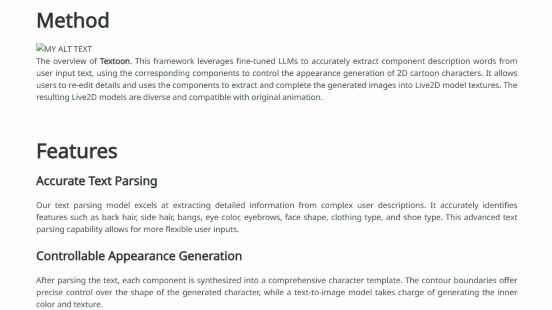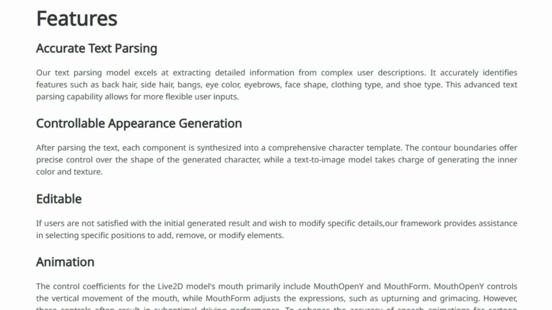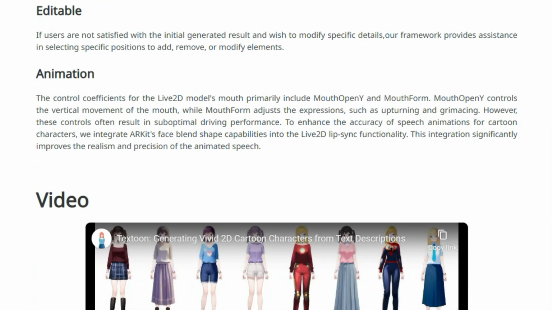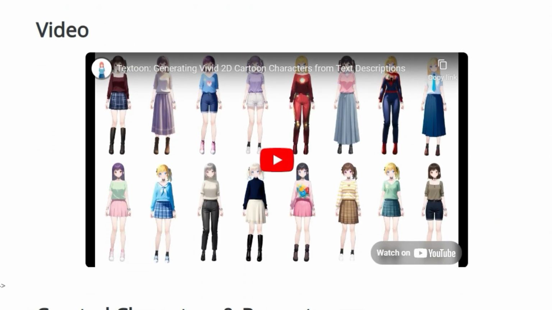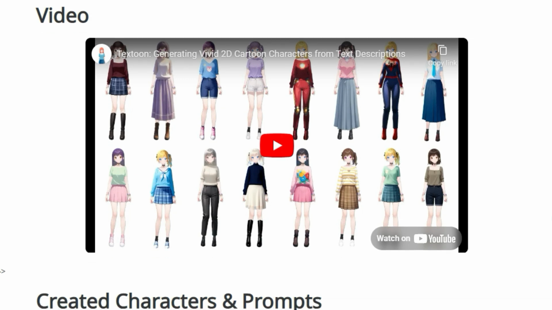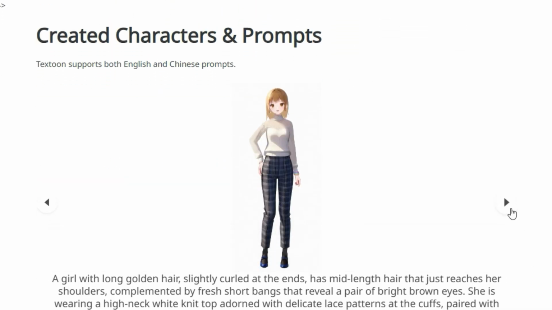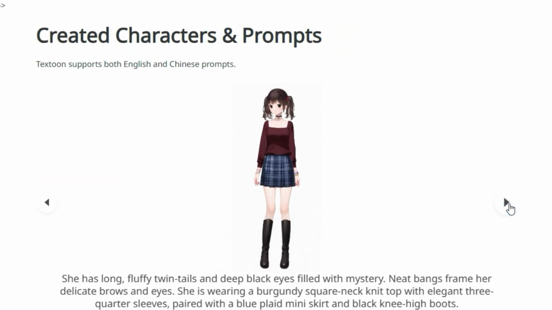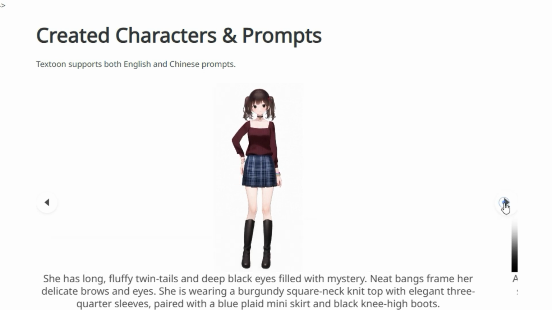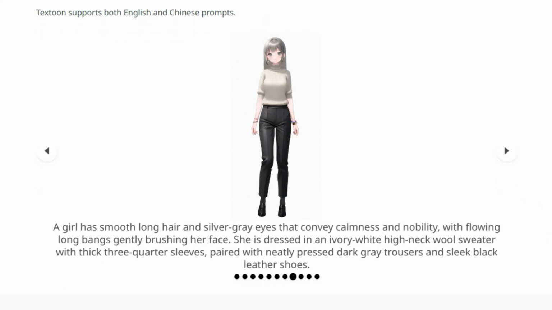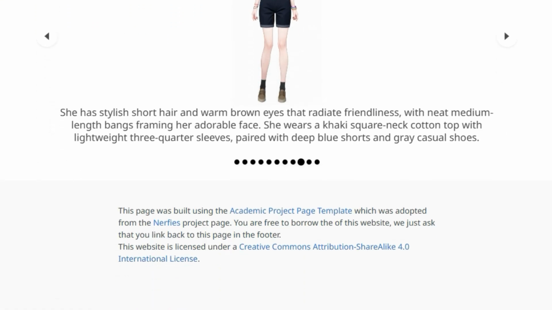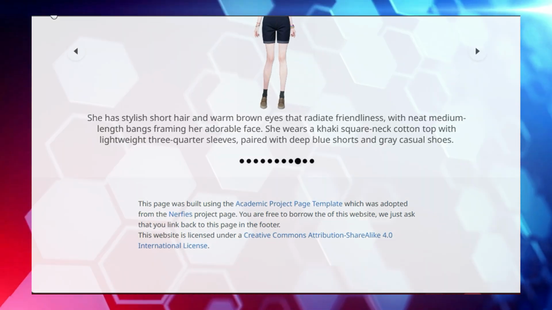Furthermore, Textoon also addresses the challenge of animation. It uses ARKit's face blend shape capabilities to improve the realism of lip-sync animations for the generated characters. This feature enhances the accuracy of speech animations. The system is capable of generating diverse 2D characters with the ability to create a wide range of looks based on textual prompts. Textoon supports both English and Chinese prompts. In conclusion, Textoon offers a powerful tool for generating interactive 2D characters that can be used in various applications.